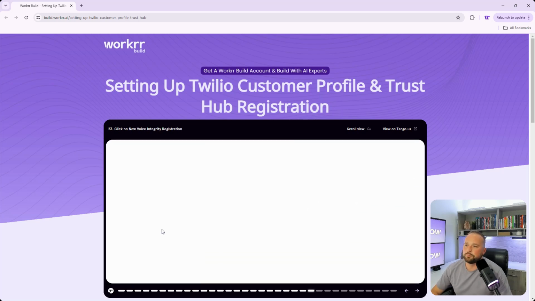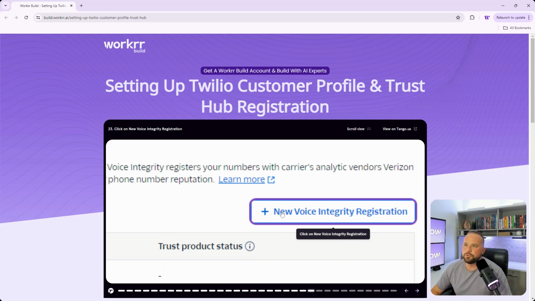All right, so we're going to go into voice integrity. This used to be not inside of Twilio. You used to have to go to three different vendors for the carriers and go and register every single one of your numbers, register your business, tell them why you're calling, how many phone calls you're making, how many people are in your business. You had to do all that stuff in multiple different analytic vendors.